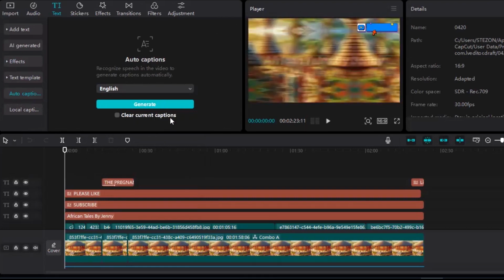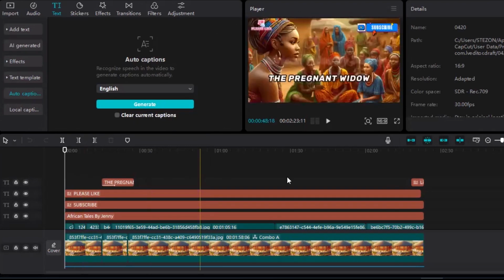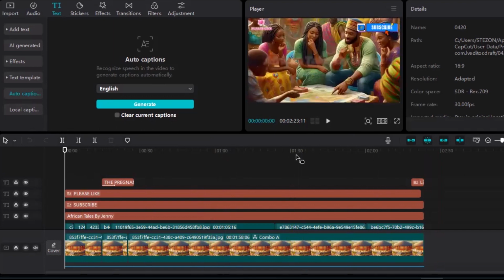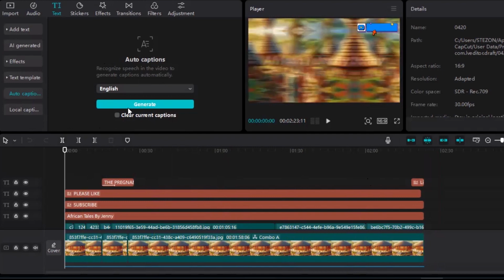Now, we don't have previous captions on this particular video, as you can see. There's no previous captions of this video. Had there been, we would have clicked on clear current caption so that we can generate fresh captions. But this is the first caption we are generating for this particular story and this particular video. Okay. So what we have to do is go ahead and click on generate.